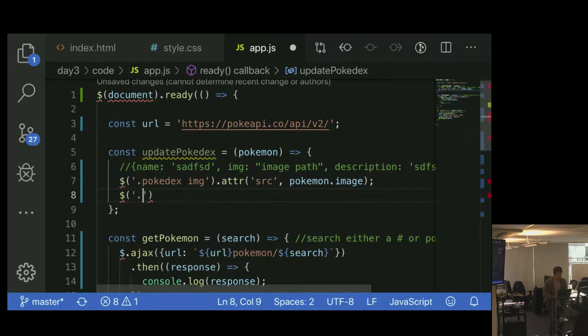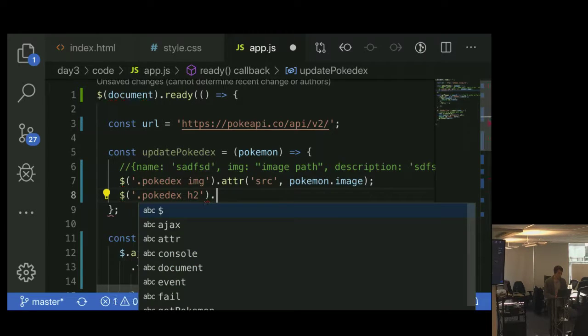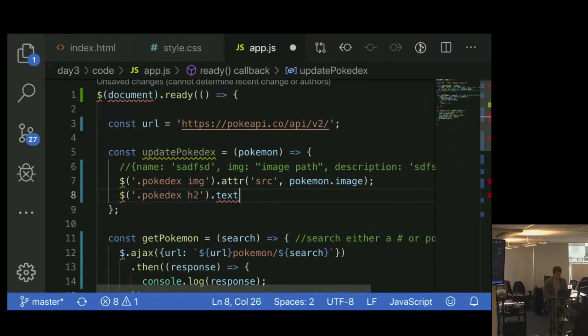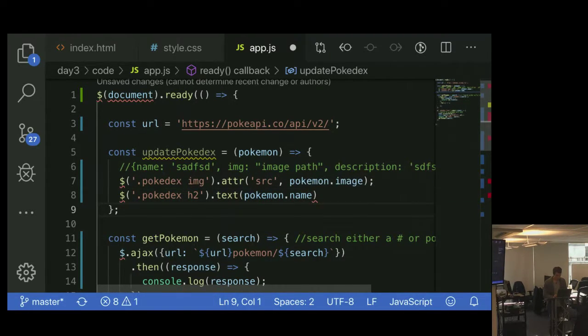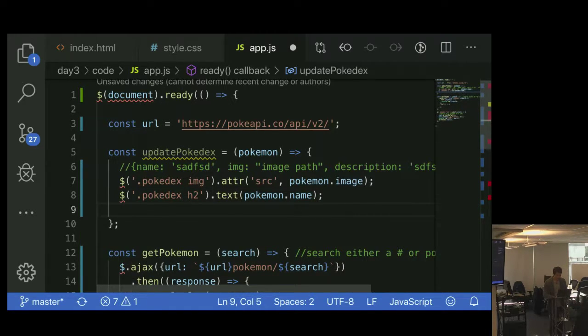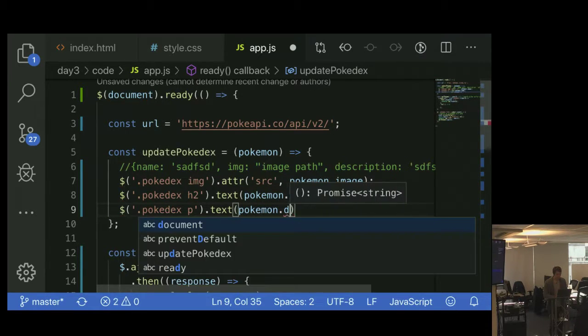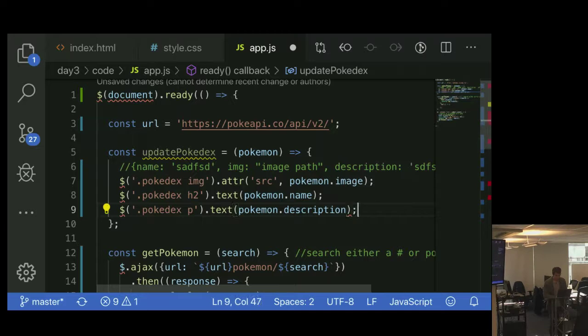Next, we can go with a similar pattern, .pokedex. We will grab the H2, which is currently where we're thinking of storing the name. We will set the text of that H2 to be pokemon.name. And finally, we'll go .pokedex, the paragraph tag, same thing, .text, and we will set it to the new pokemon.description. And those are the three things that we need to do.